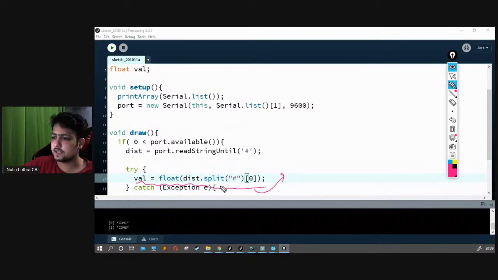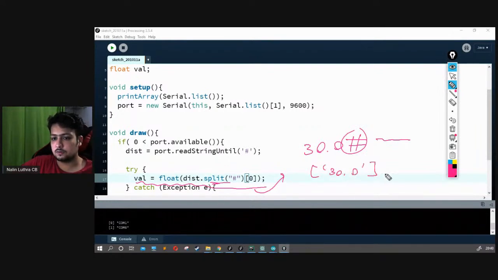In the case of split, what we're saying is, for example, we got the value 30.0 hash, right? So this split function will divide the whole thing into two because of this one hash. If there were something more, it would divide it further. In this case, it would be divided into just one. So we will have an array which will have 30.0. That's the whole array we got. So we say 0. So this is 0. We got 1 over here. If something like this would be there, 70.0, then that would be 1.